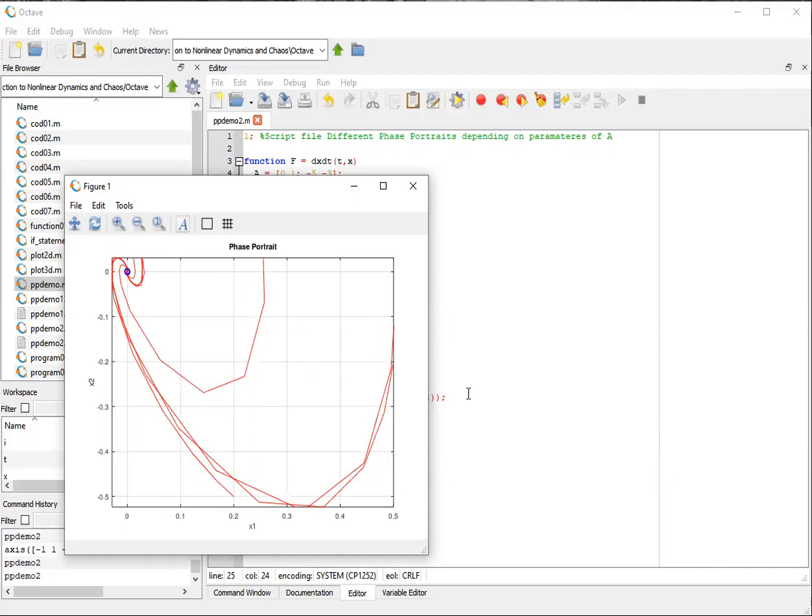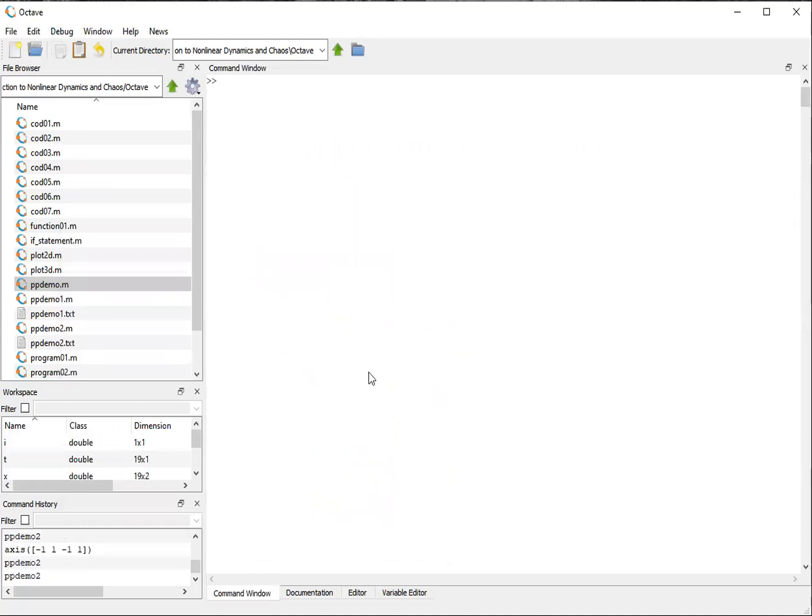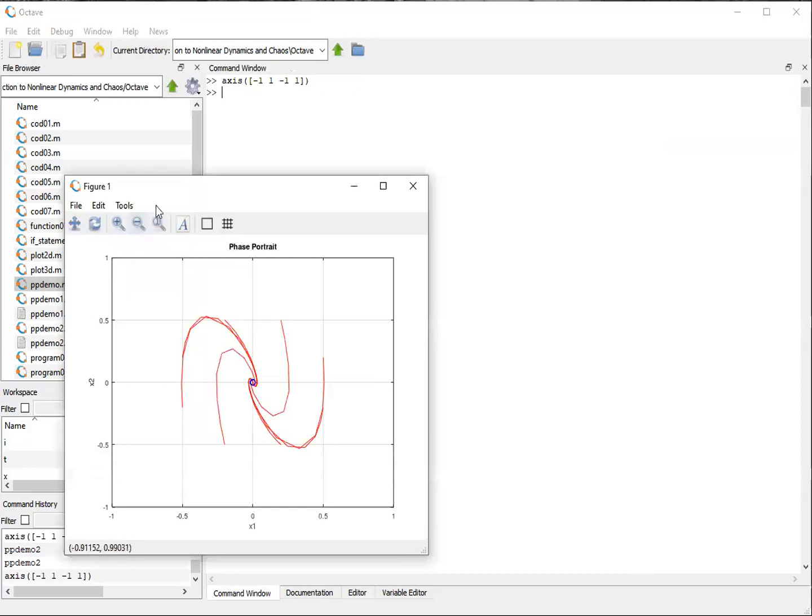And if you want to keep the scale, so all the curves are visible in the proportional scale, then we can return back to our command window and launch the following instruction: axis, and then the ranges for our axes, for the x-axis and for the y-axis. Okay, let's return back to our figure. So our diagram is here. So you see, this is how it looks now.